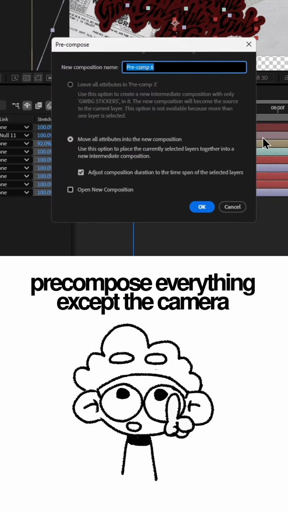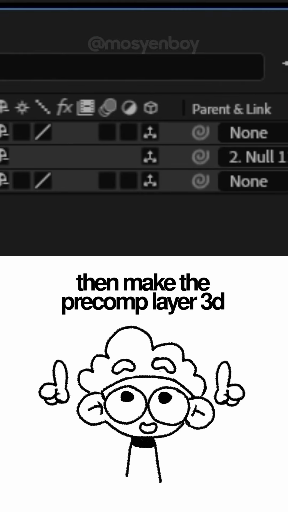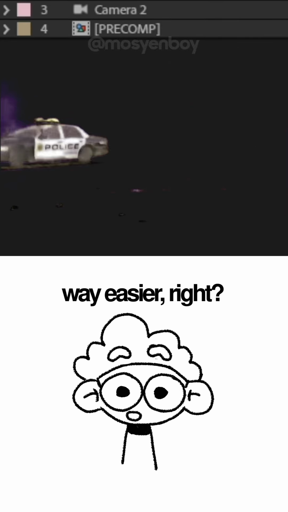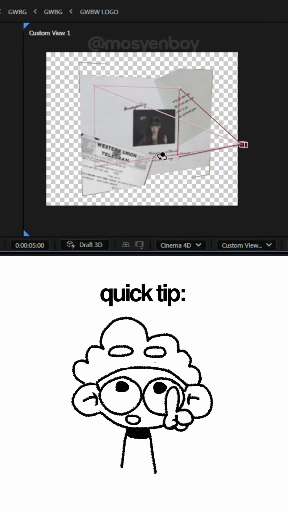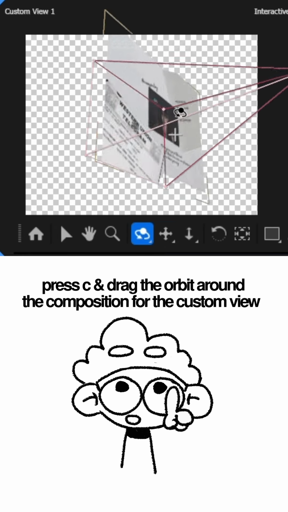Pre-compose everything except the camera, then make the pre-comp layer 3D. Now you're just dealing with fewer layers in the main comp. Way easier, right? Use 2 viewports, one for the active camera and one for a custom view. Quick tip, press C and drag to orbit around your comp for the custom view.